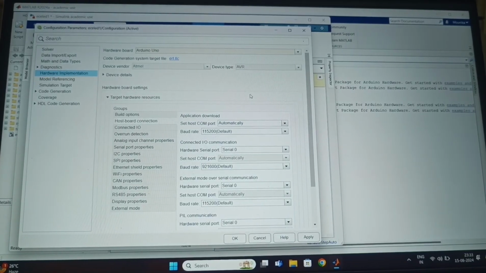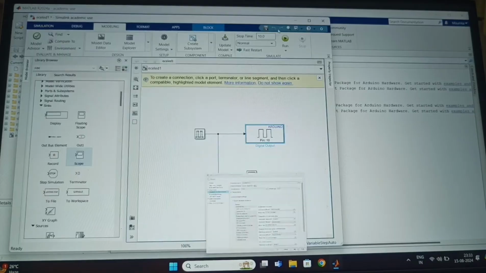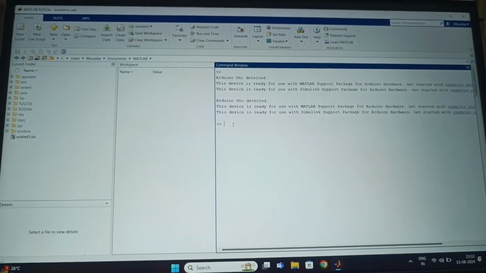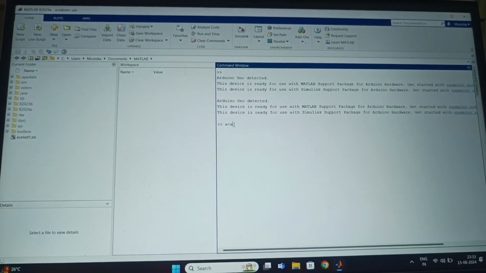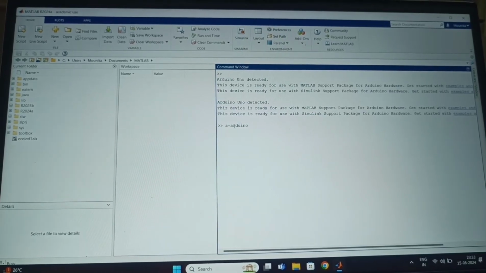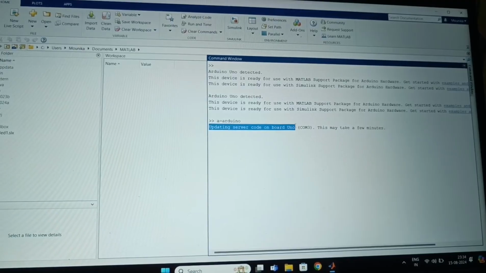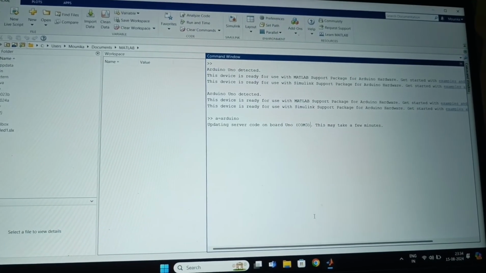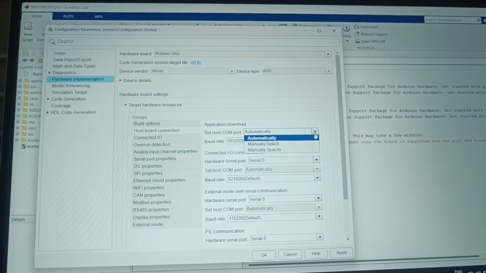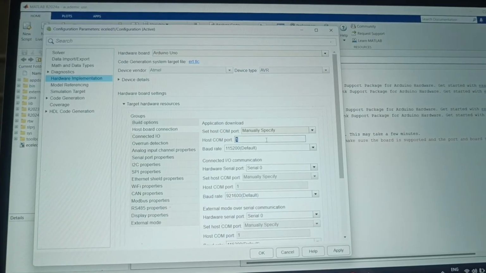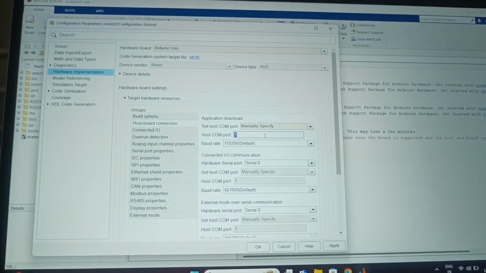Check the port number in the command window using the command a equals arduino. Here it is giving the COM number as COM3. Now in the host board connection, change it to manually specify and set the host COM port to 3. Apply these changes and click OK to save.